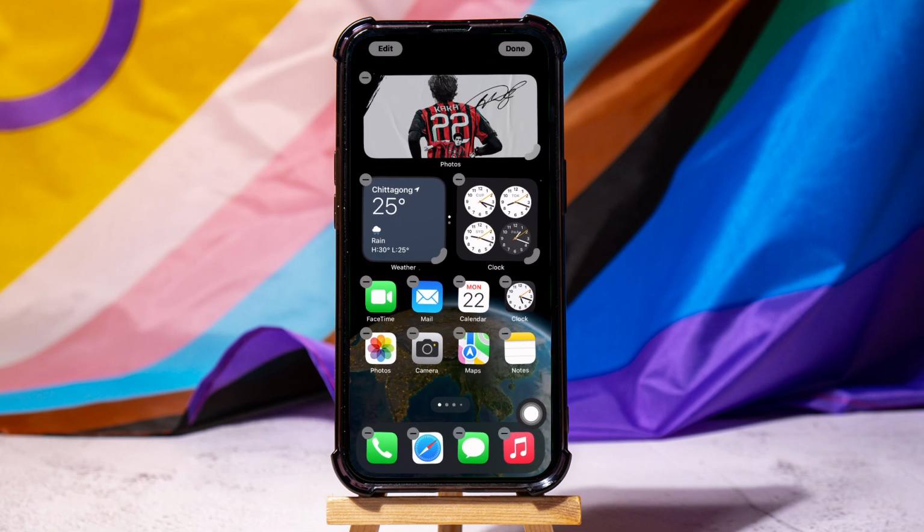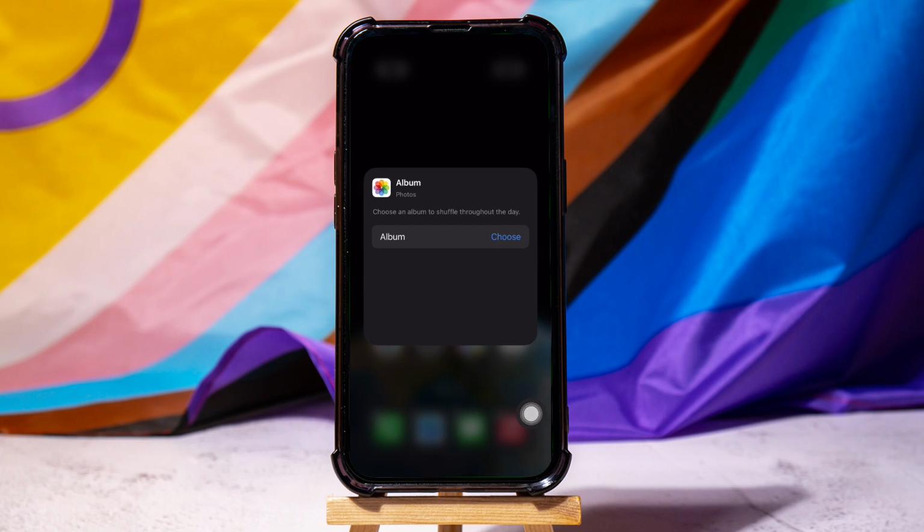After adding the widget, tap on it while in jiggle mode to customize its content. As you can see, a menu will appear. Tap on Album and then tap Choose to select a photo album for the widget to display.